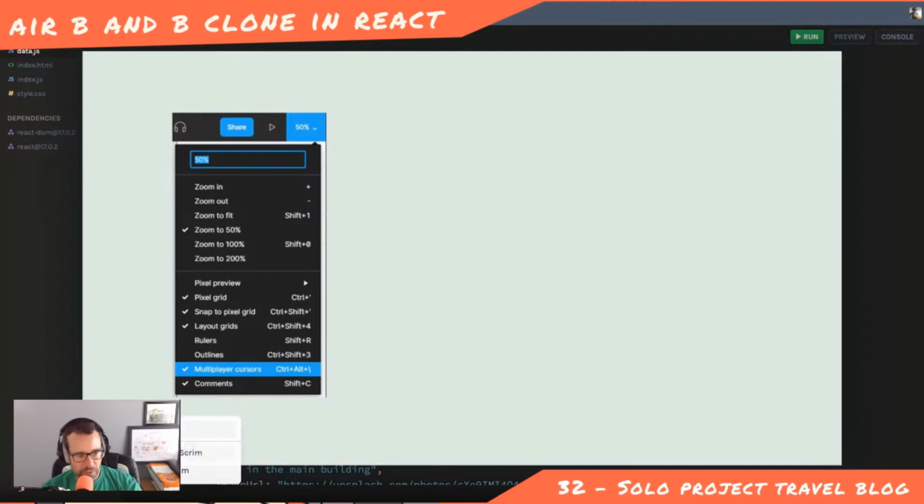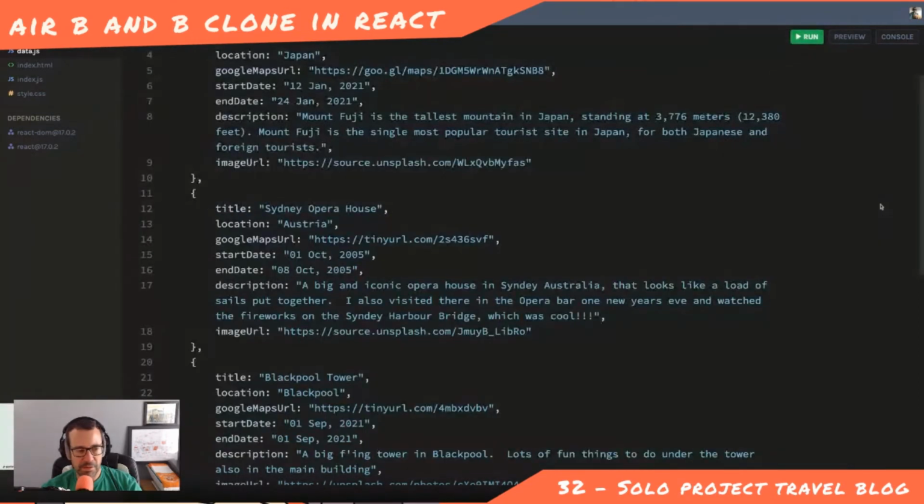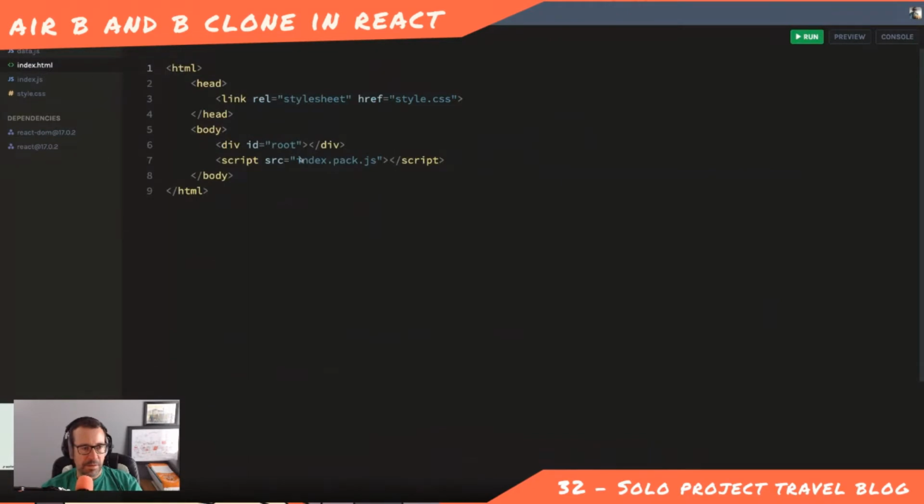Not sure how this fork's working, by the way. Create clone of Scrim. Fork to a new Scrim. Well, we're in a fork, aren't we? Okay. So we've done the data array. Now we need to build the page, I guess.